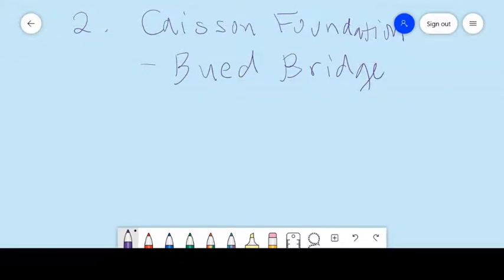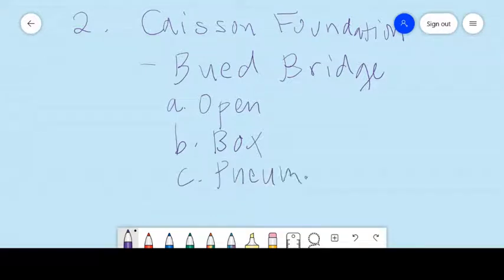Now, there are three types of caisson foundation. The first one is the open caisson. The second one is the box caisson. And the third one is the pneumatic caisson. The first one, the open type caisson, is what the Bued Bridge project adopted.